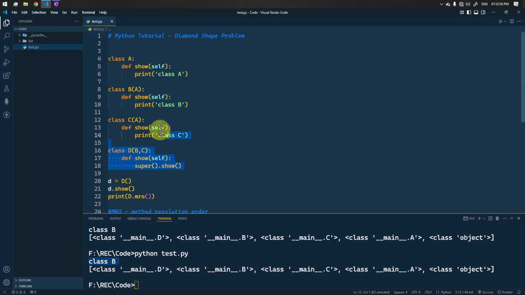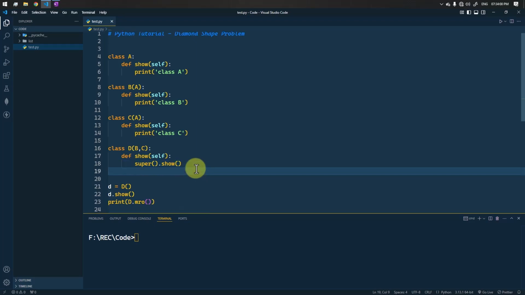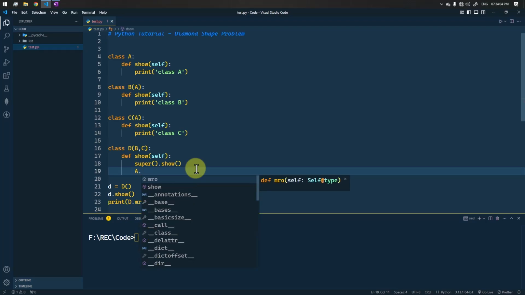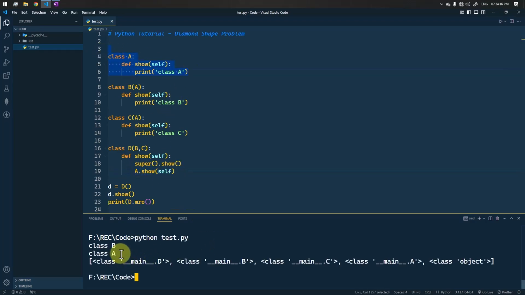Also we can avoid this diamond structure, and we can favor composition over multiple inheritance. And also we can explicitly call any method using the class name. So we can write A.show, and this way we are explicitly saying to invoke the show method of the parent class A, and here we have the output class A.